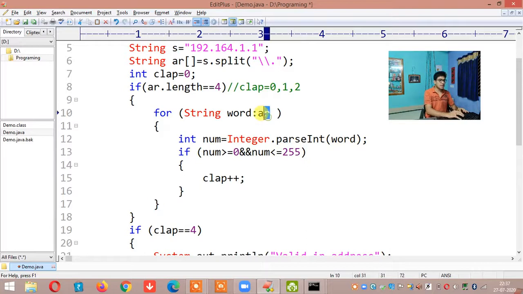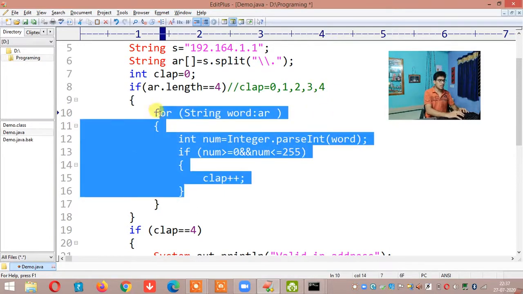After this clap plus plus, you have the closing bracket of the for loop. So from the next element, you are getting the word. You will get the number 1. 1 is a string converted to number. Is 1 greater than 0 and less than 255? Yes. Clap plus plus. Your clap value becomes 3. Next, you get the last element 1, which is converted to integer. Is 1 greater than 0 and less than 255? Yes. Again clap plus plus, clap value becomes 4. But the enhanced for loop will not run anymore.